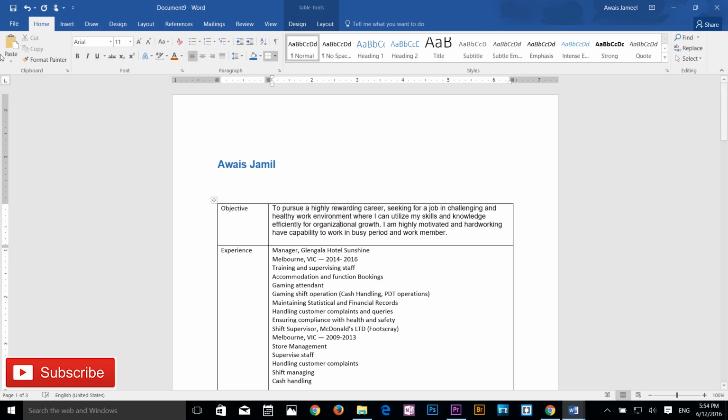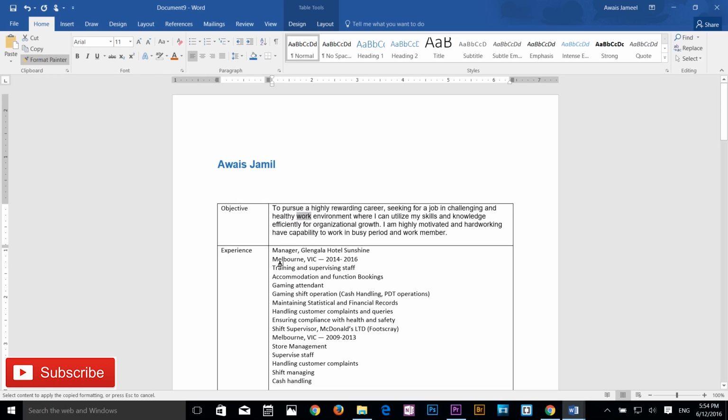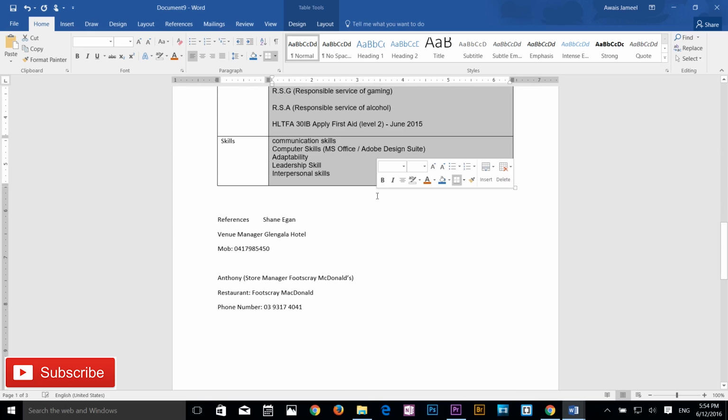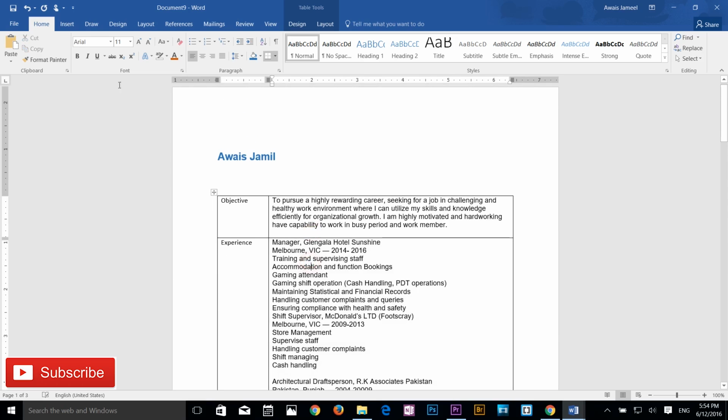So what I can do is select the format painter command. Select this text and then click on format painter, and then if you take your cursor down, it's going to change the whole lot. You need to select the text first, click on format painter, and then you can just drag all the way down. Now we got the Arial text style applied there. This is pretty cool.